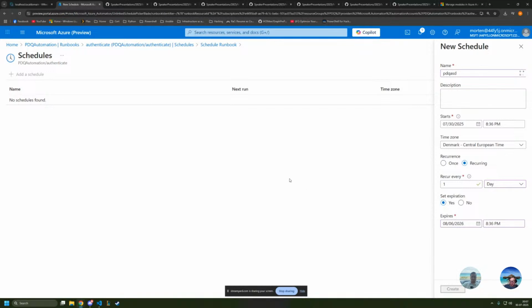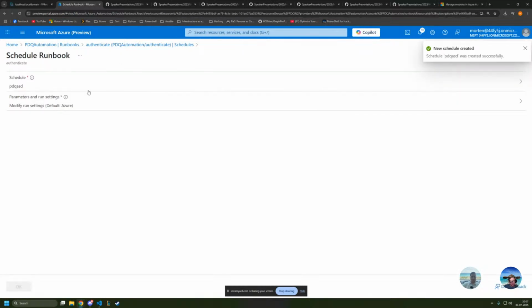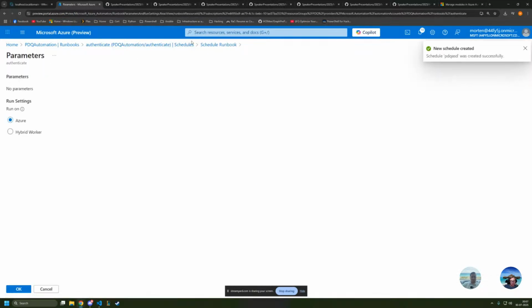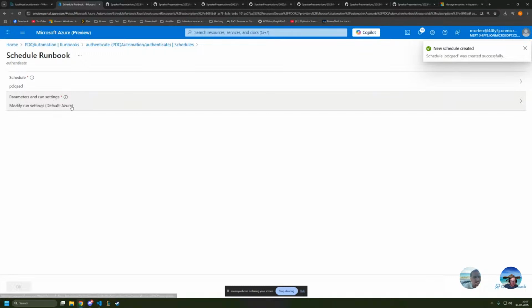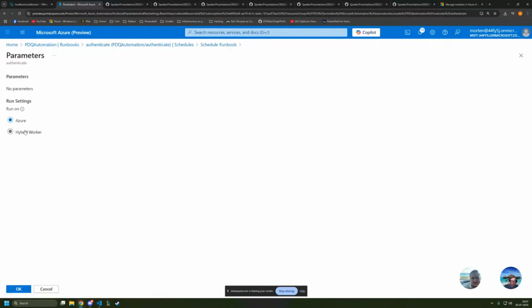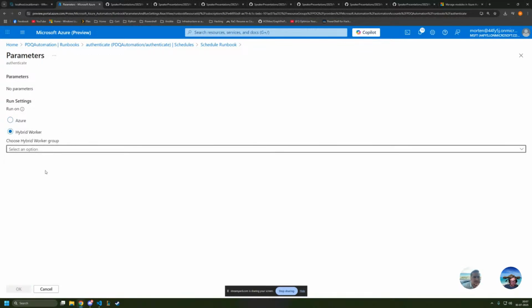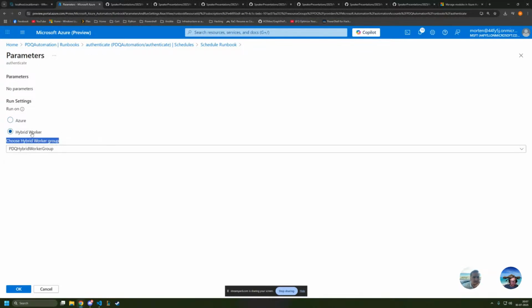Pretty easy creating it. And once you create it here, then you can modify the parameters to run this specific runbook with. This can both be specific parameters that your runbook needs, and it can be chosen to be run directly in Azure or on a hybrid worker. I'll get back to hybrid workers in just a bit.